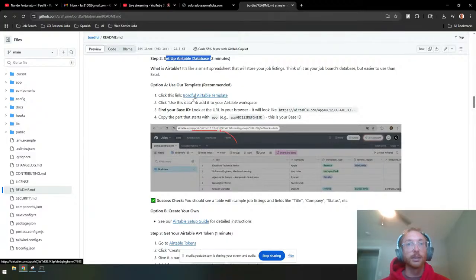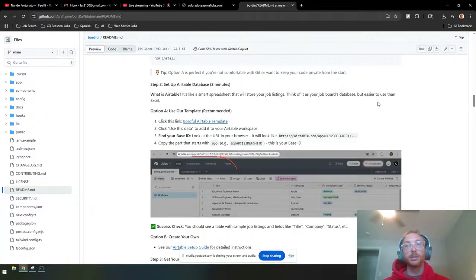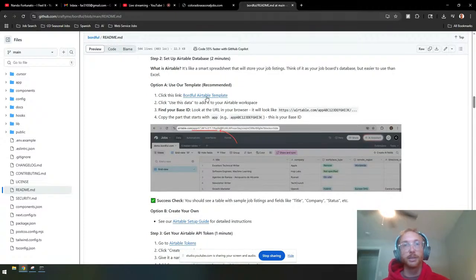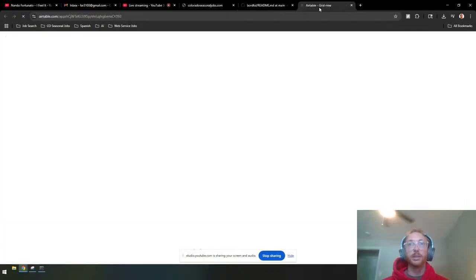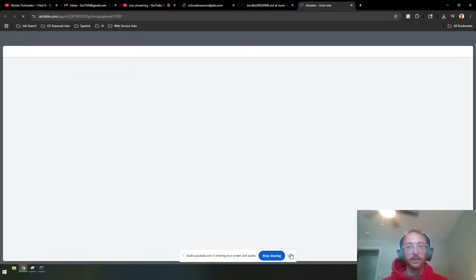Let's click this link for the template recommended. So it's a smart spreadsheet that's going to store my listings. Okay, so it's basically going to be my database. Easier to use, like Excel. Not as extensive and crazy as PostgreSQL, which is good. I can always switch this out later on. I don't know PostgreSQL, but Airtable seems like a good substitute to get something running here.